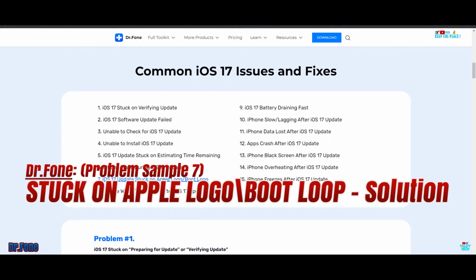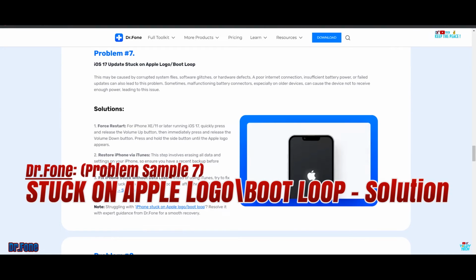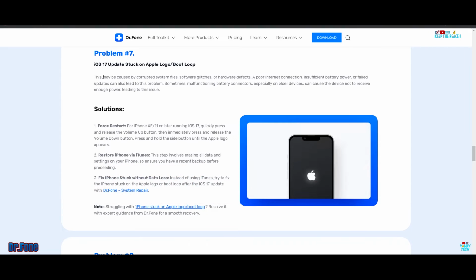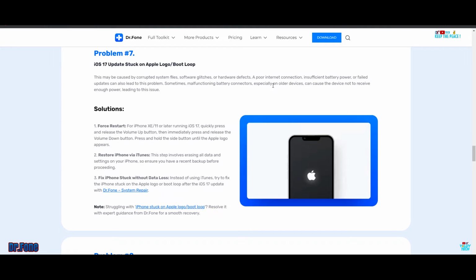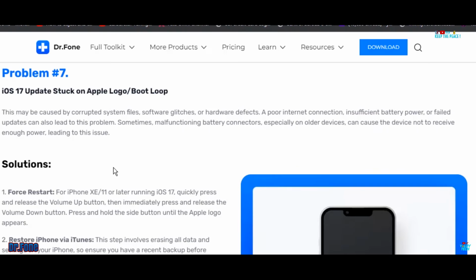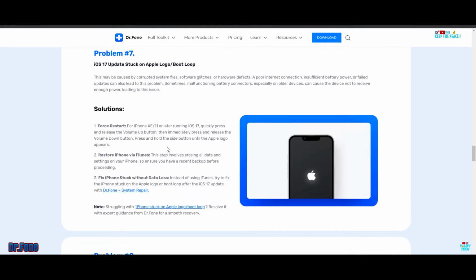Next, if you're stuck at the Apple logo on boot loop, then force restart your device. Restore your iPhone using iTunes. If you want to fix your stuck iPhone without data loss, then try to fix it using the Dr. Phone system repair feature instead of using iTunes.